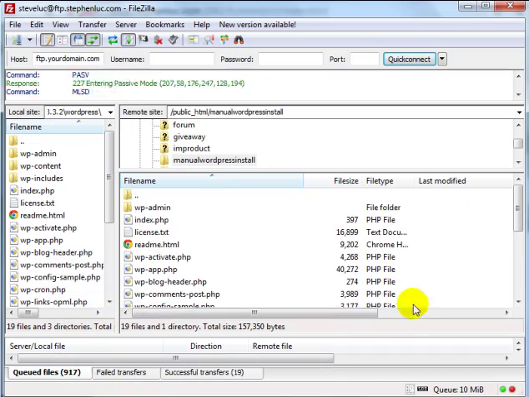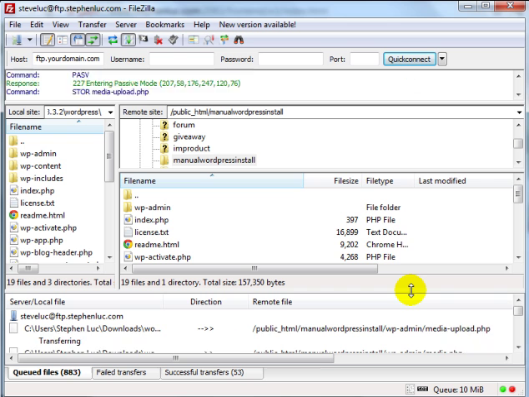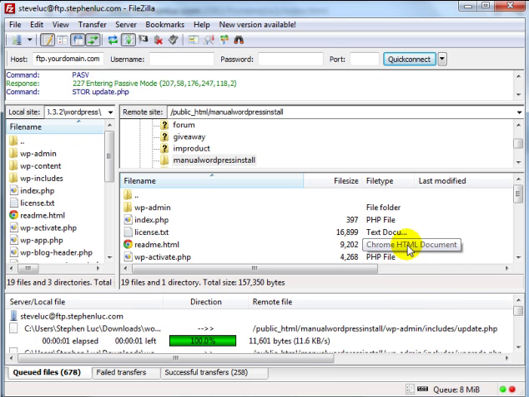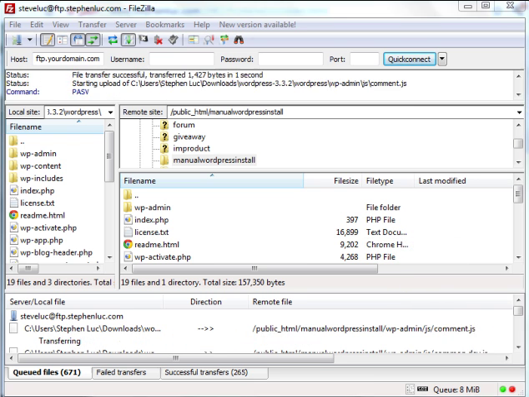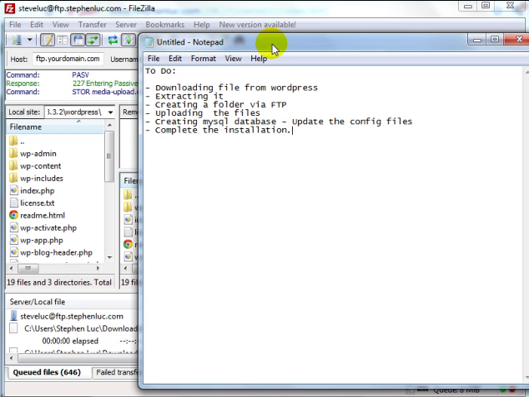And what it's doing now is basically just transferring the files from my computer to my website. So I'm going to pause this for a minute. You're almost done with the installation. All you have to do now is create a MySQL database and update the configuration files.